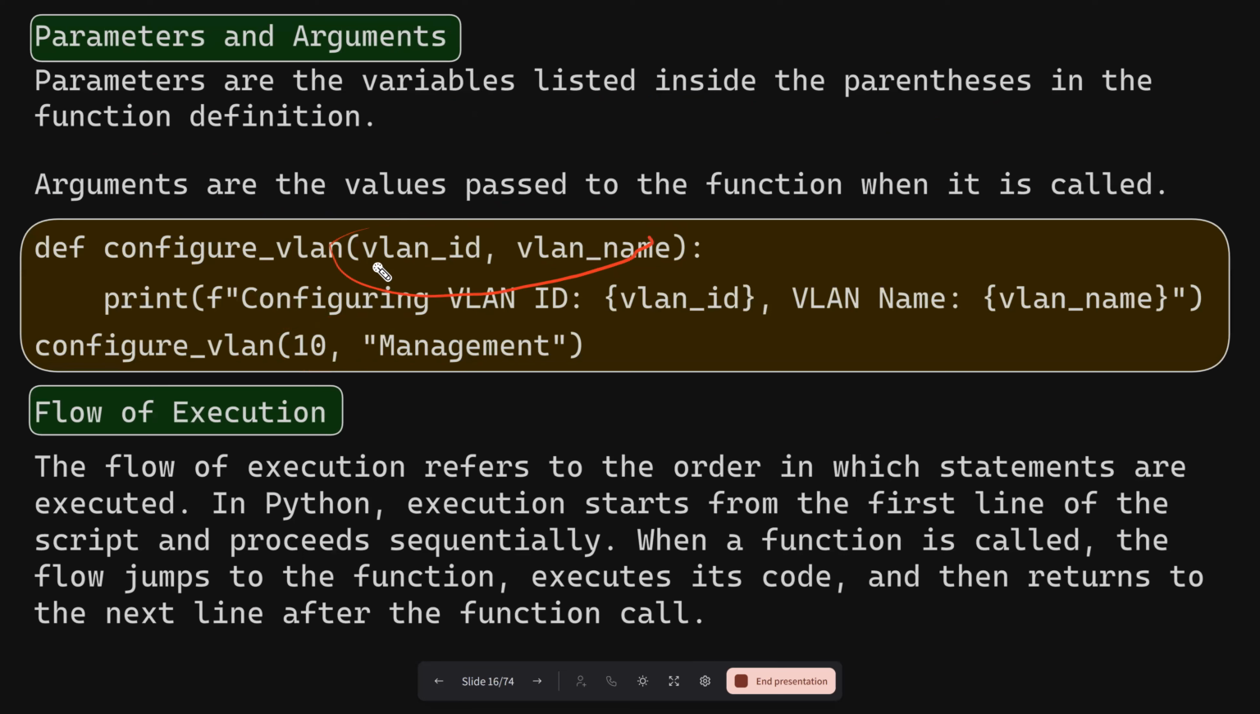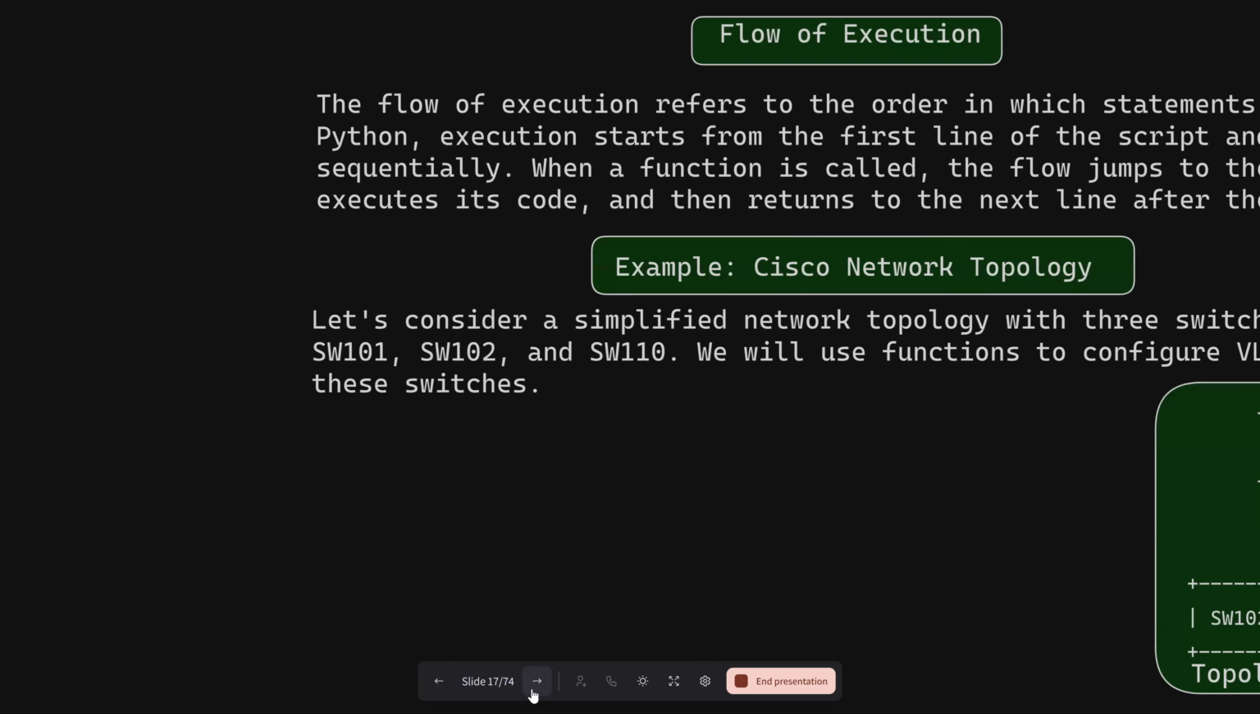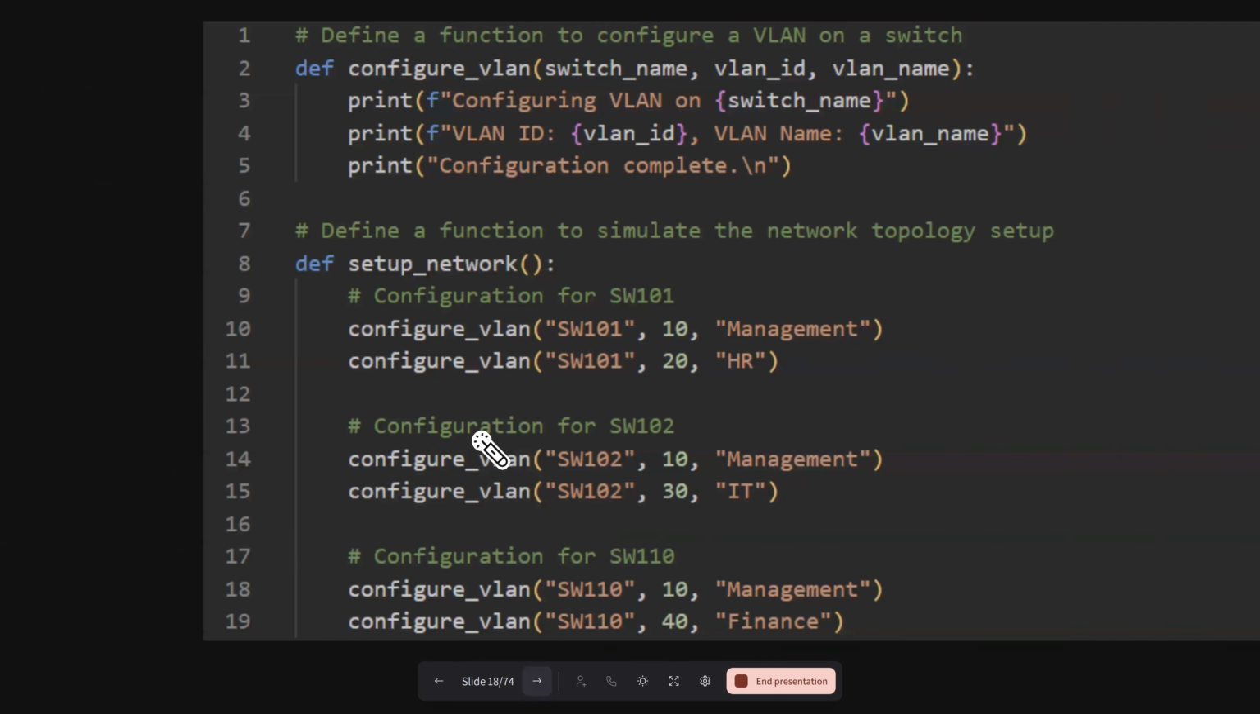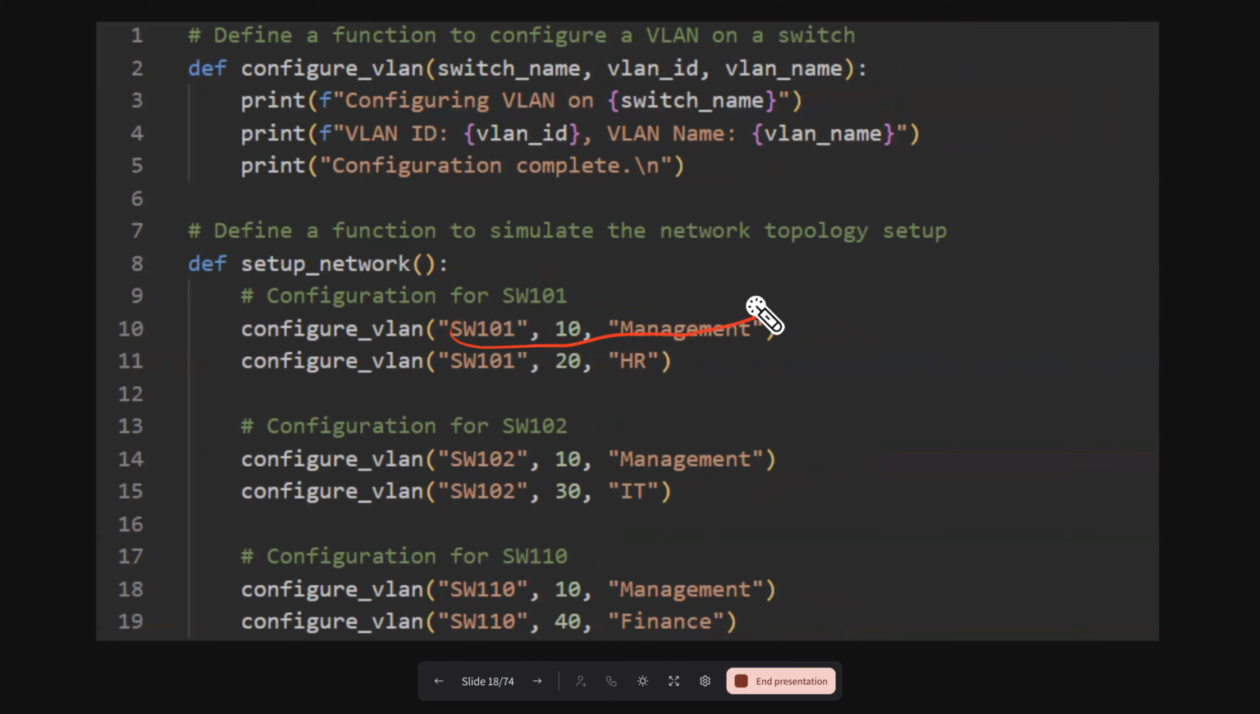Parameters are variables, arguments are the values, right? Such type of example we have seen earlier also. When we are defining a function, you can see we are defining a function, configure VLAN, switch name, VLAN ID, VLAN name, and then we are passing the arguments like switch 101, 10, management, right? In our previous session, we have done this.